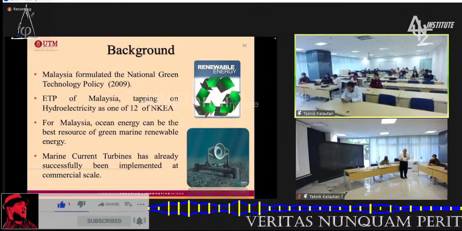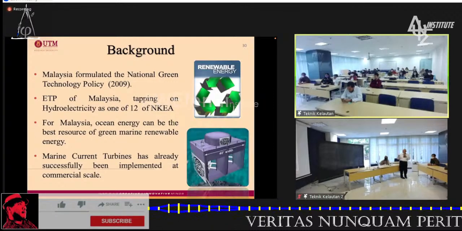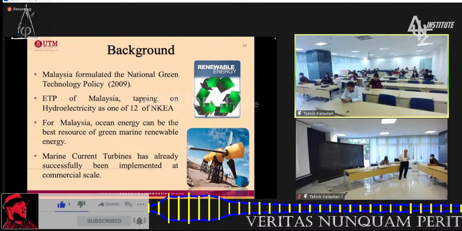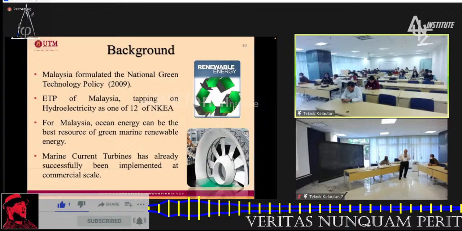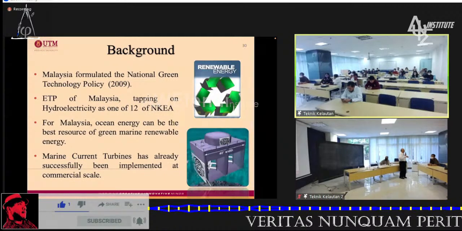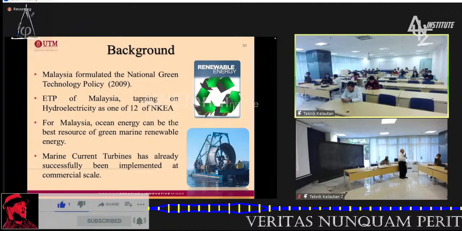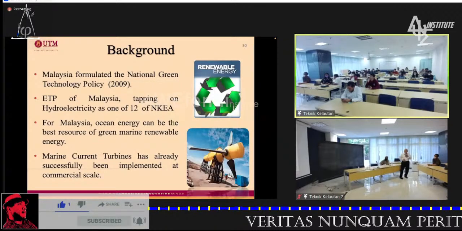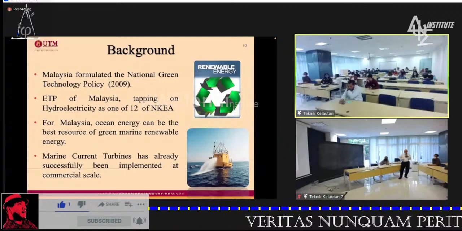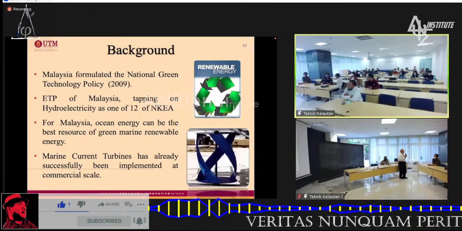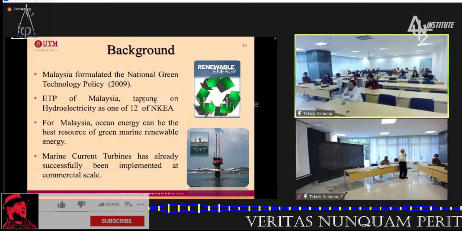And then we have this our Malaysian plan. This is one part of our national plan. And in Malaysia, we have this ocean energy that can be a resource for green marine renewable energy, because Malaysia is well covered by the ocean. We have a very long coastline. So naturally, we want to utilize this marine renewable energy. Marine current turbine has already been successfully implemented. So it seems that these are now proven concepts. We only need to apply it in our own area.